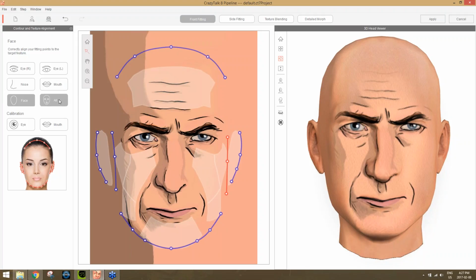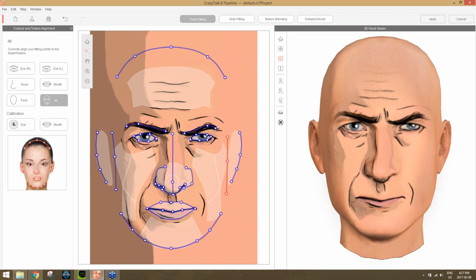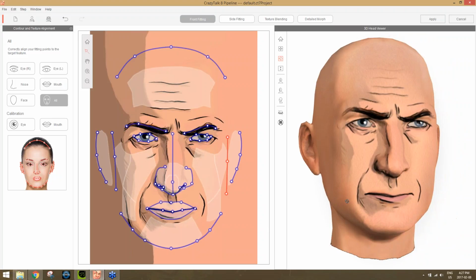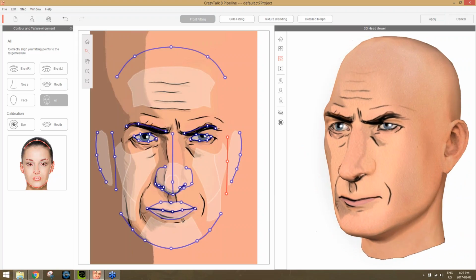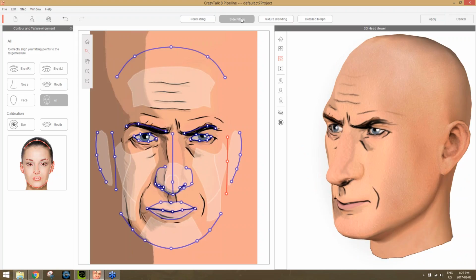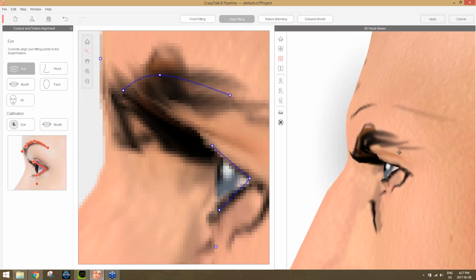In the All section here, this is where you get a final look at everything. And you can twirl around your head. I think we're looking A-okay to start off with anyways. And then you want to go to the side fitting here. The side fitting is going to be pretty simple in this case since we don't have a side image. We're not going to mess around too much with this.